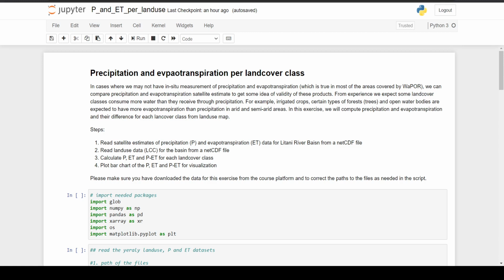From experience, we expect some land cover classes consume more water than they receive through precipitation. For example, irrigated crops, certain types of trees, and open water bodies are expected to have more evapotranspiration than precipitation, at least in arid and semi-arid areas. In this exercise, we will compute precipitation and evapotranspiration and the difference for each land cover class from land use map. We use the data for Litani River Basin, which is located in Lebanon, for this exercise.